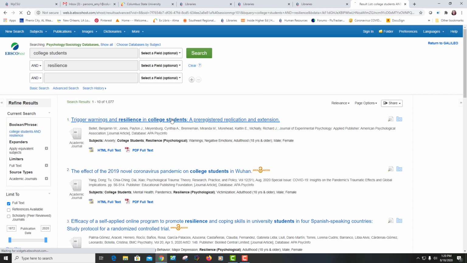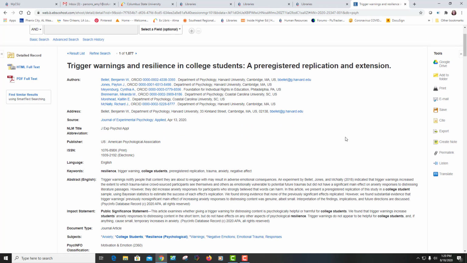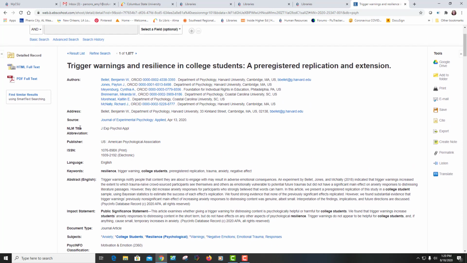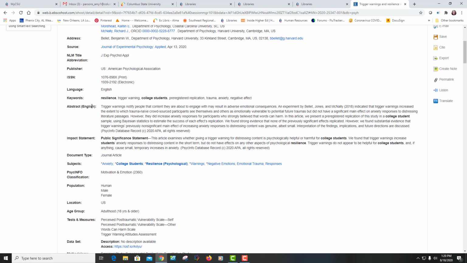And then we can click on one of these. This is the abstract page. The full text link is on your left, and you'll see the abstract. And you'll also see the article title, the journal title with the date and page numbers usually, and then keywords, and then subjects.